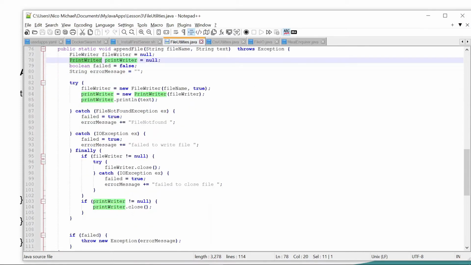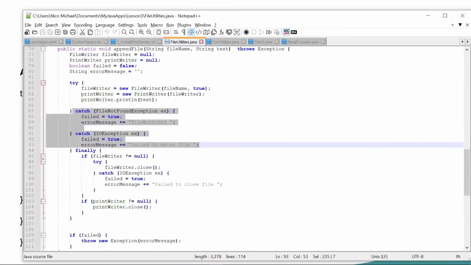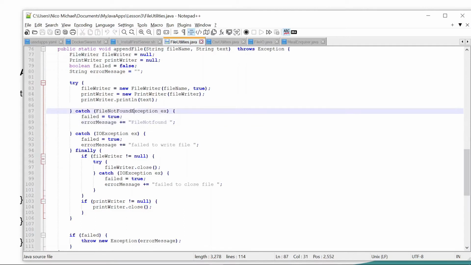And the same thing, I have 2 catch blocks. So I've already explained that we have a file not found and we can have an IO exception. And the same thing with the finally, I put that in a catch block. So now that we've seen this class, we need to compile it.